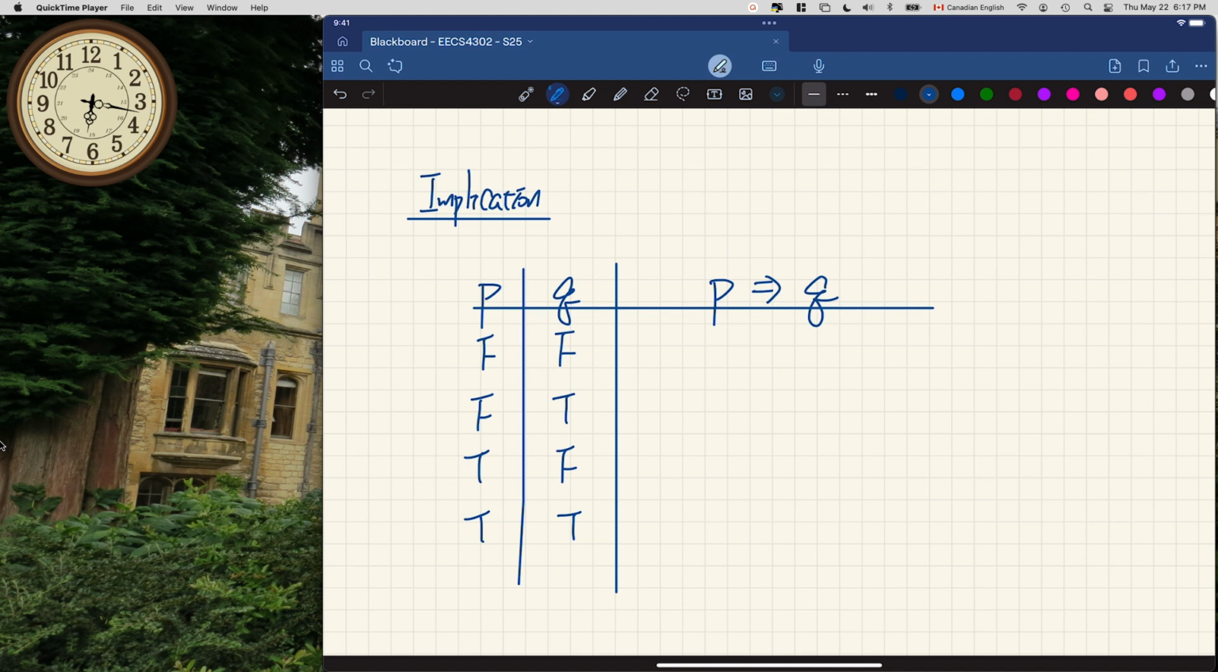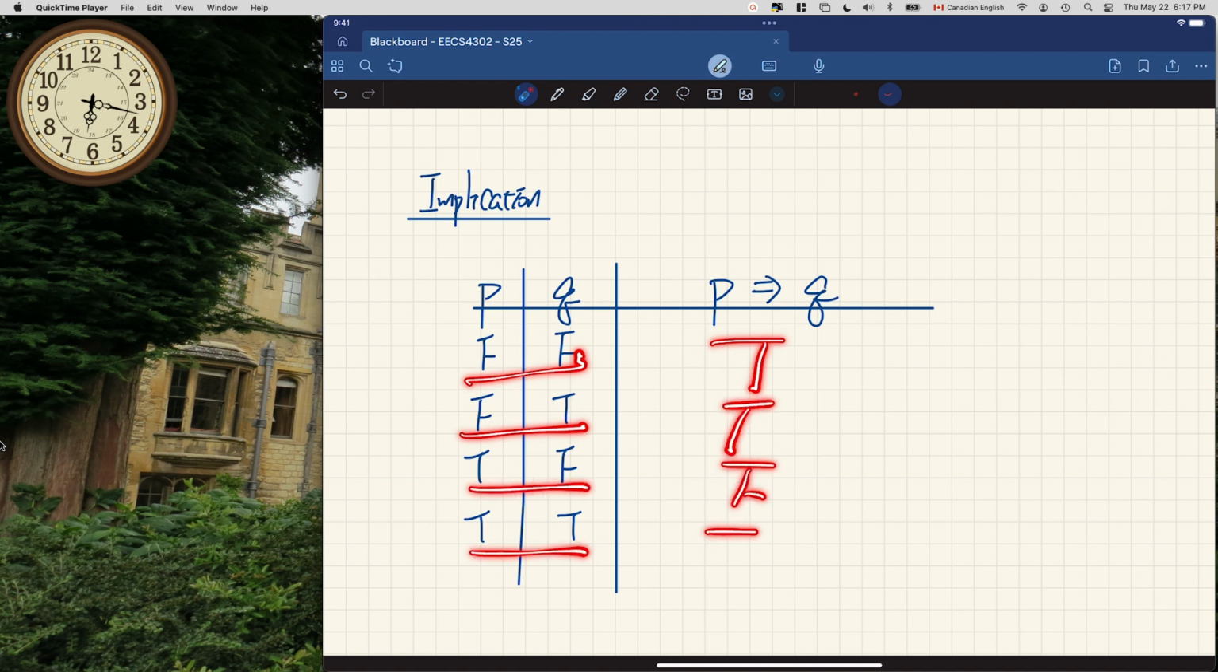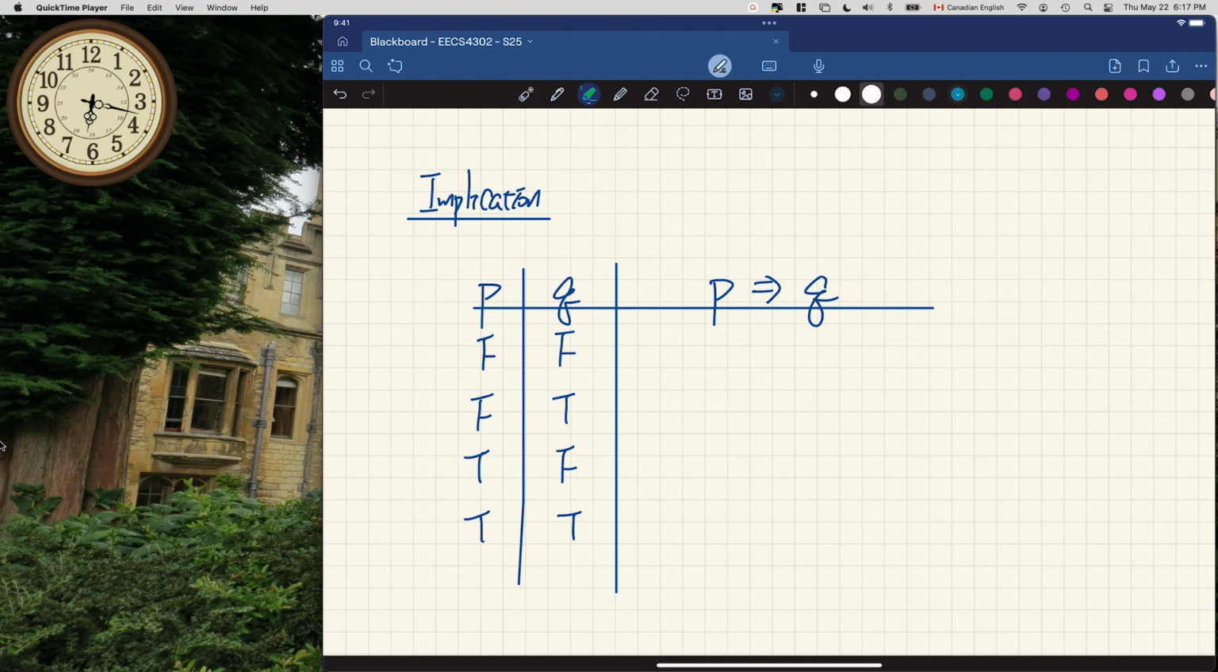Why don't we go row by row first, and then I'll give you some insight. Okay? False implies false. True or false? True. Okay. False implies true. True. True implies false. False. And this one here? True. Okay. So the only way to make the implication false is when the antecedent is actually true, but the consequence is false. That's the only way.